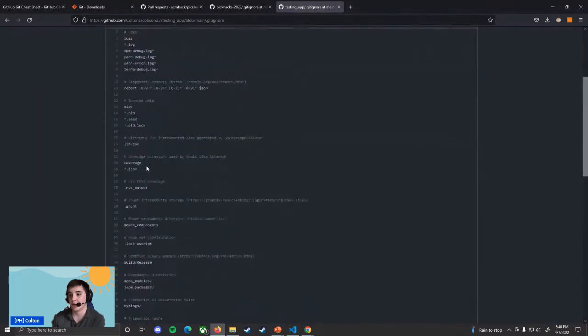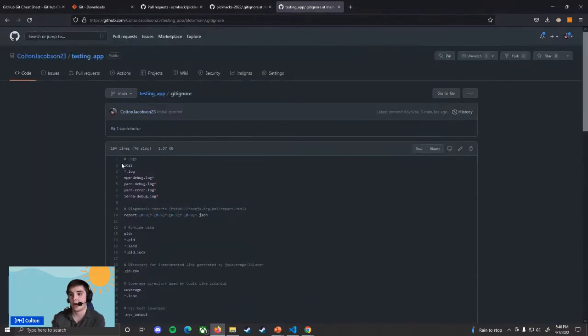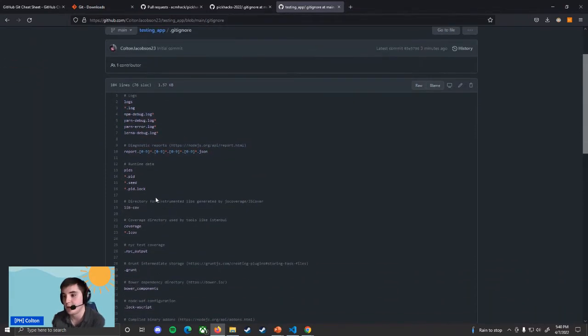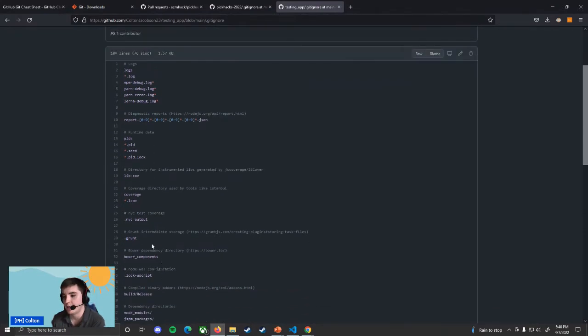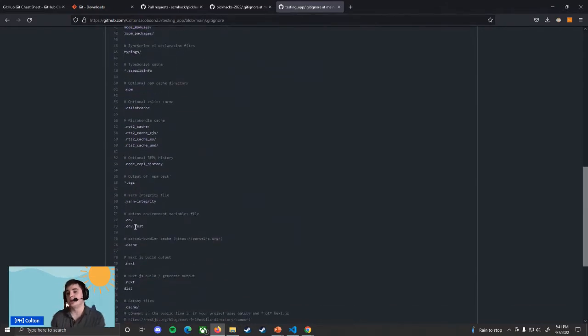So this is an auto-generated gitignore, specifically for Node.js, which is what I'm using. But as you can see, it's got some regex going on in here. It's got a couple of different file names, file types. And this is just in particular, one to note is .env, so environment variables.